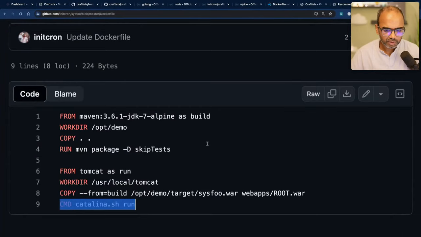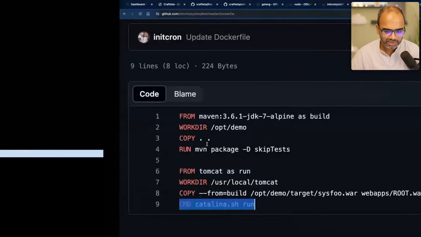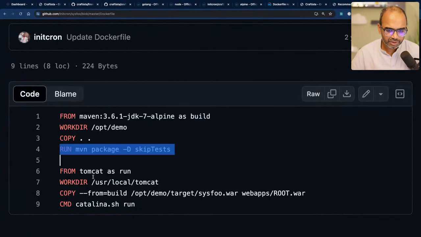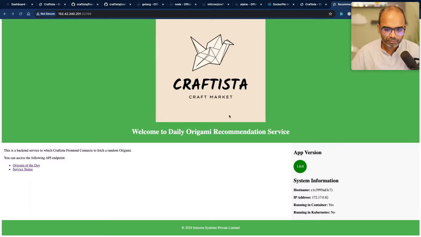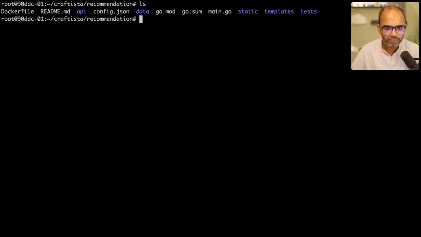Now, this is what I want to do here as well for something like this. So you can see that. So start with Maven, build the application, generate a jar file, just package it with Tomcat. Now, here, what are we doing? So we have a Dockerfile.